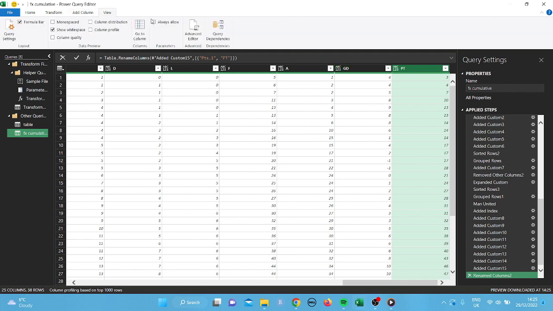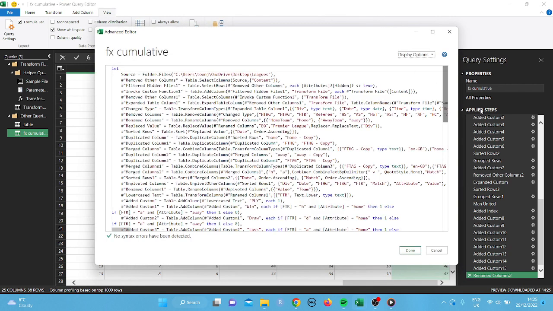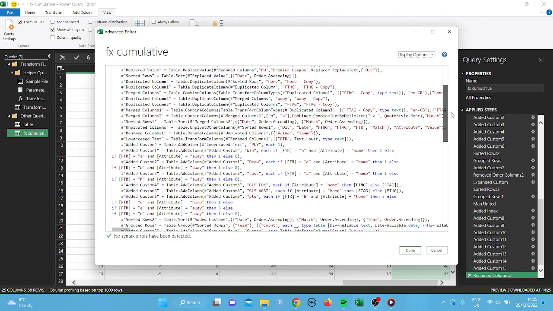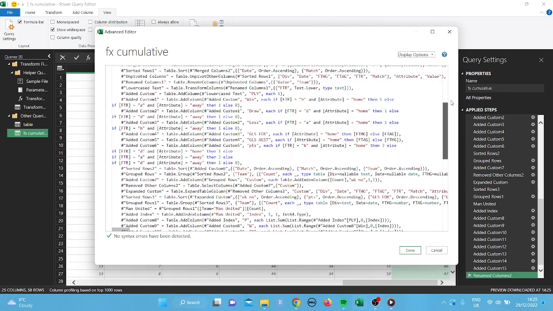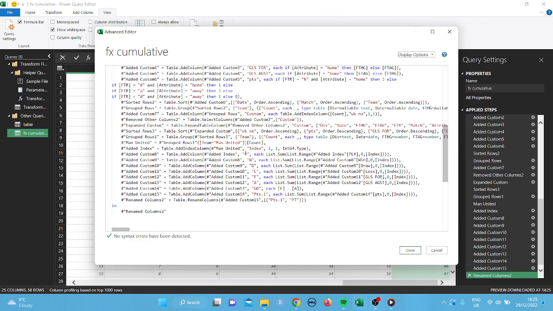So click View, go to Advanced Editor, and this is basically all these applied steps. That's all this code here. So what we need to do is we're only interested in what we've put in this copy table here, this FX cumulative. So we need to pick it up from when we did the index column, which is here for Manchester United. And then if you look here, we did all these List.Sum functions, etc.